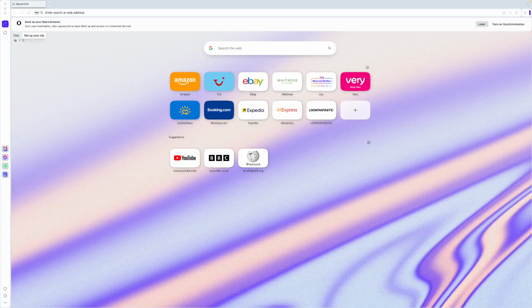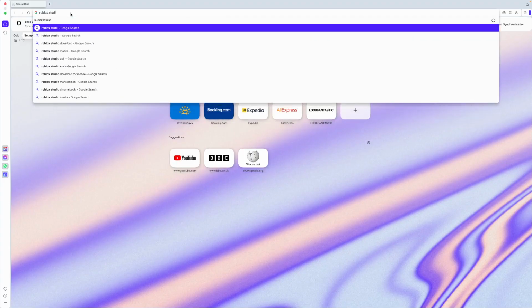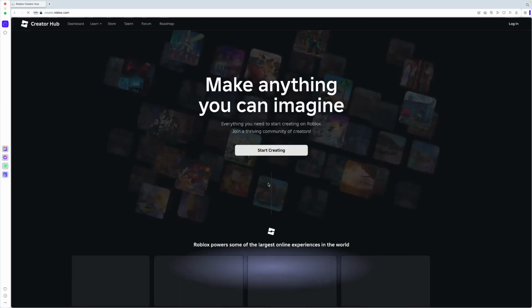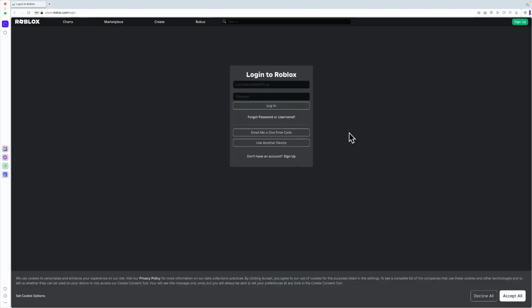So, to start creating, on your website address, just type Roblox Studio. It's the first one that comes up, and just log in with your normal Roblox account and just download it from there.